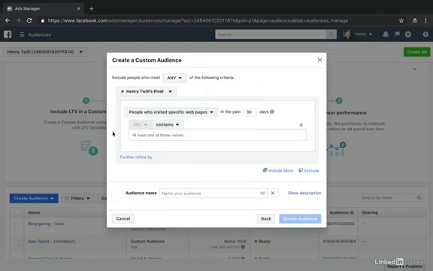So we're going to select people who have visited specific web pages, and then we're going to do a URL that equals. That way we can be very specific on the URL information that we capture. So the URL I want to target is a shopping cart. So I'm going to enter that in here.